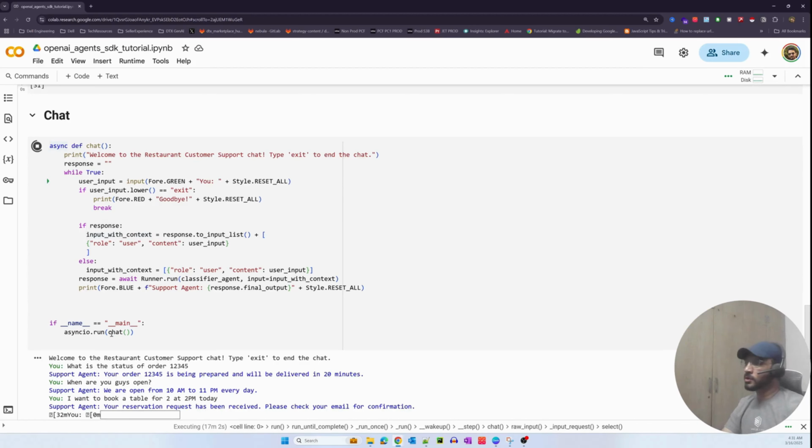But you'll also see that we are retaining context. How are we doing that? We are essentially adding a response to the input list. This is the way you can retain the context from the previous responses and add it as context to the input, and you're simply passing the same input to the runner. Runner is essentially the class that we'll use to run the agent.